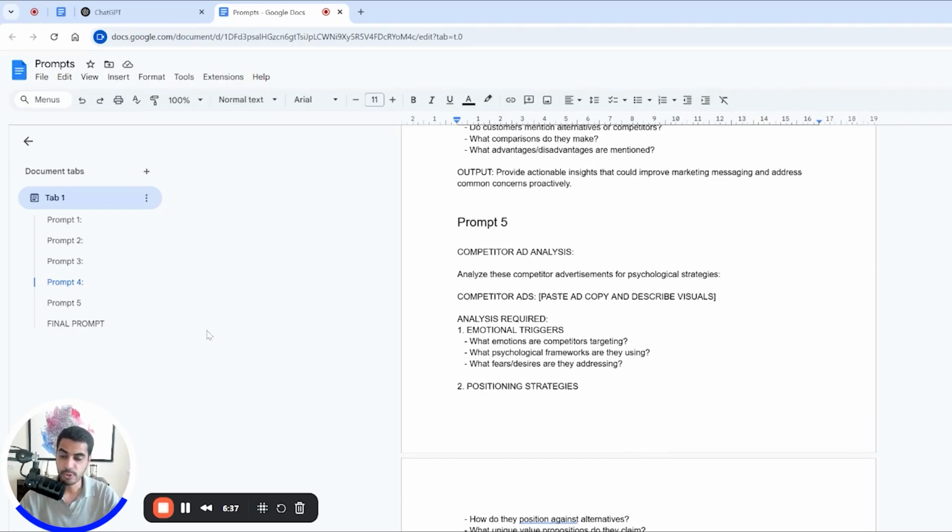Prompt number 5 is your competitor ad analysis. So it's very simple. You want to go into your top 3 competitors. You want to select 3 to 5 ads each that are different. Ideally, you want to paste the ad copy and describe the visual. If it's a video, just describe the video, how long it is, what the hook is, just the actual framework of the video, if you can extract that.